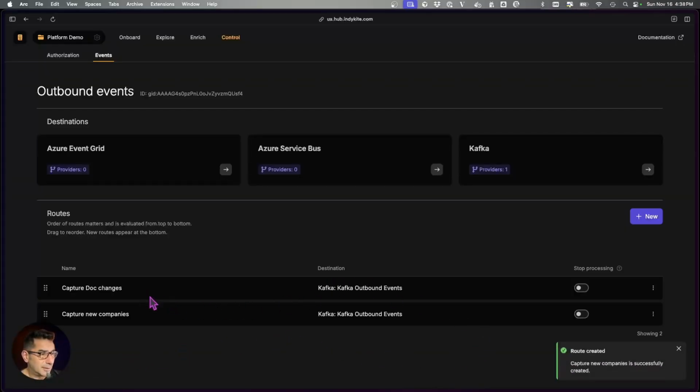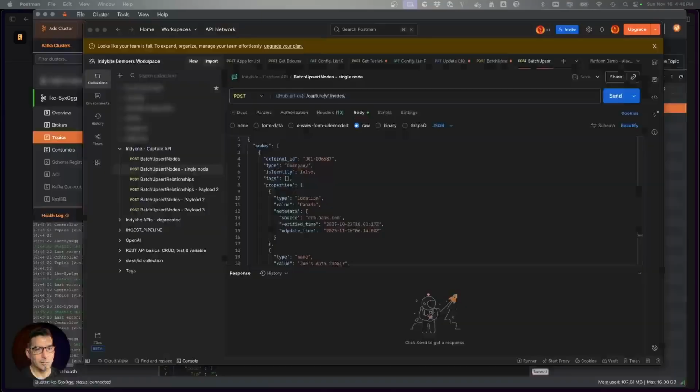Now I have a couple of routes already created here. This one captures document changes. And whenever there's a document change that is triggered, we can stop processing here. We don't have to go to the next route. So this is just a way to optimize processing of various routes. So next, we're going to see how to actually exercise this at runtime.